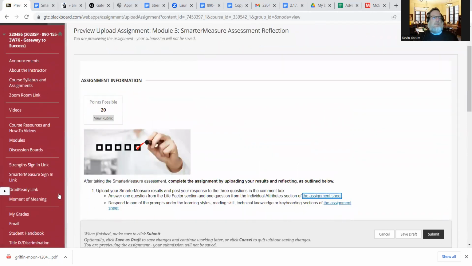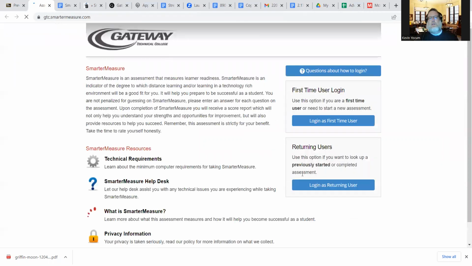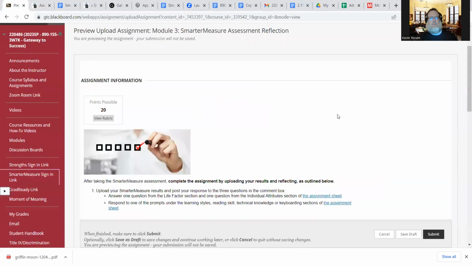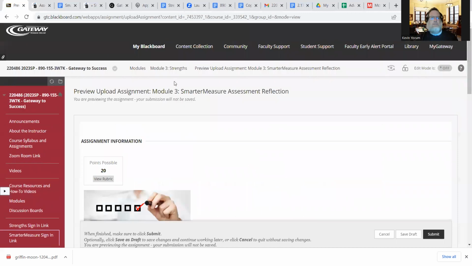Okay, Smarter Measure. And again, you can get directly to that sign in here. This is what it'll look like. You'll be a first-time user more than likely, so log in as a first-time user. If you started it and didn't finish it, then you would log in as a returning user. Or if you started it, finished it, and are ready to do the assignment, but you didn't download the PDF, obviously you'd log in as a returning user. So that is Smarter Measure.